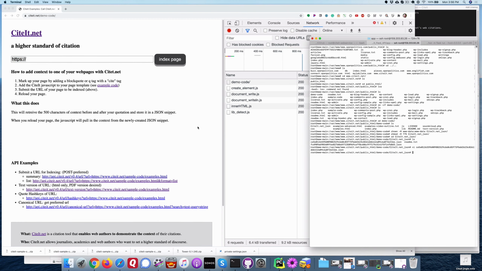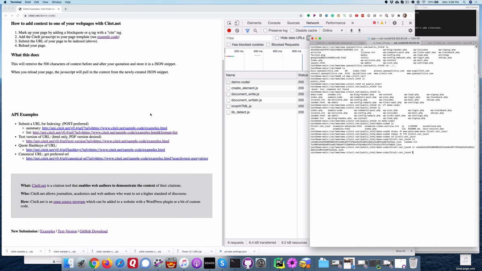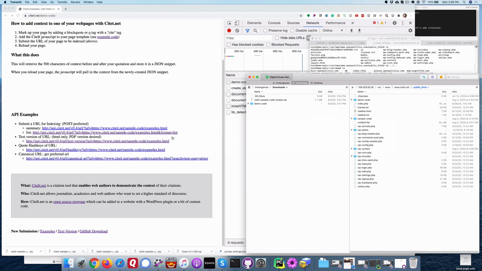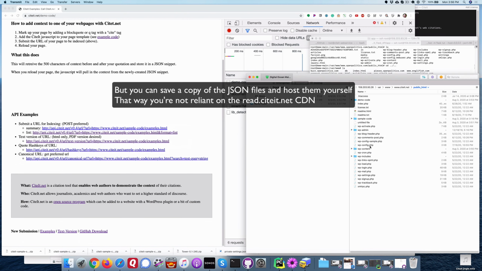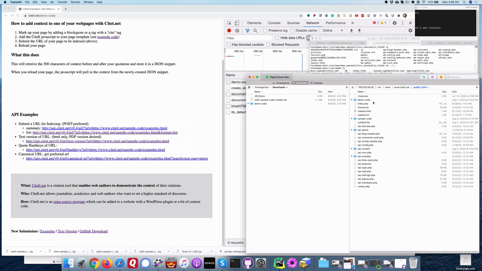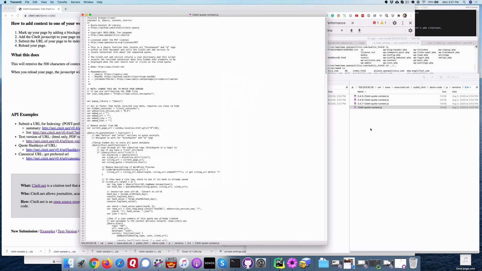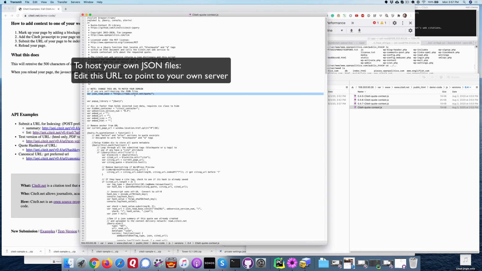If you want to, you can change the URL in the JSON file so that it points to your own server rather than the CiteIt.net web server, and I'll show you where to do that. If you go to demo code, if you go to JS versions and look at the latest version, you can see this is the URL where the JavaScript is being pulled from, and if you want to make it pull from your own server, this is the line that you would want to change.